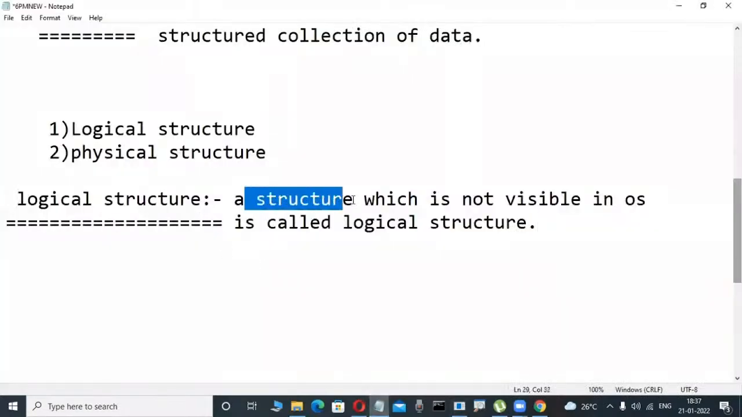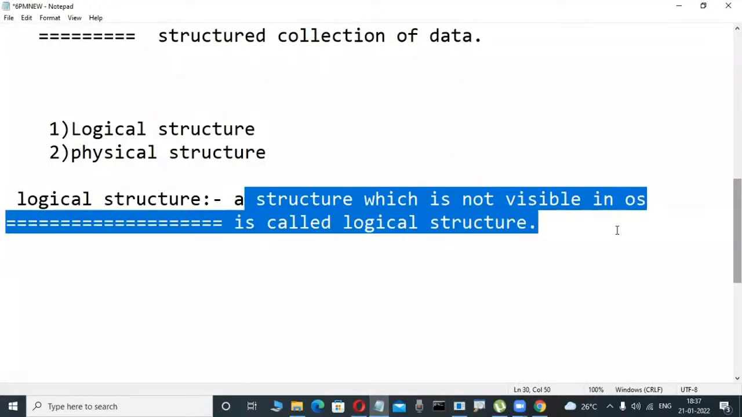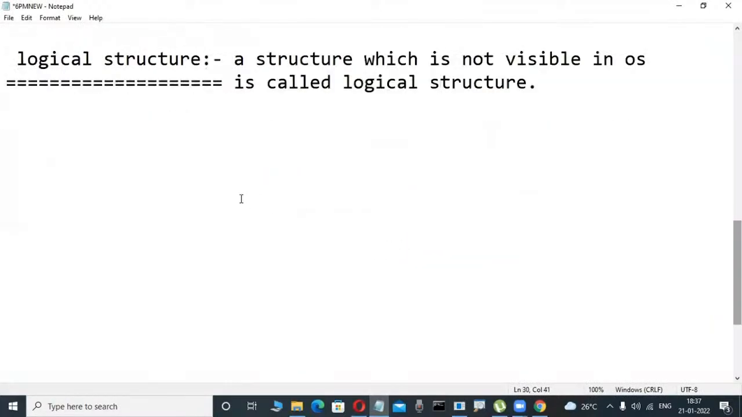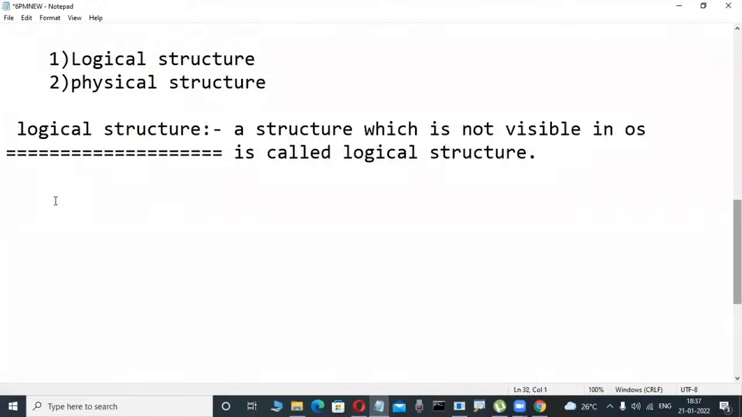That's why a structure which is not visible in the operating system is called a logical structure. But in this logical structure only, developers are working. Suppose I'm a PL/SQL developer, you are a SQL developer, Java developers, .NET developers, Python developers, ETL developers. These all persons are working in a logical structure. That logical structure contains tables in Oracle, SQL Server, and MySQL also.